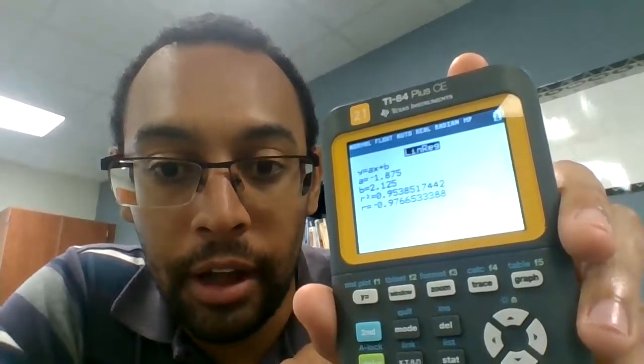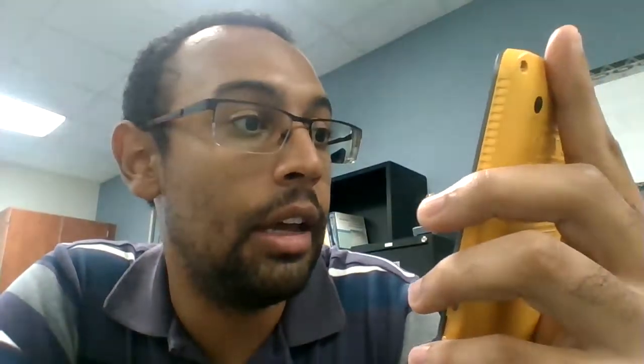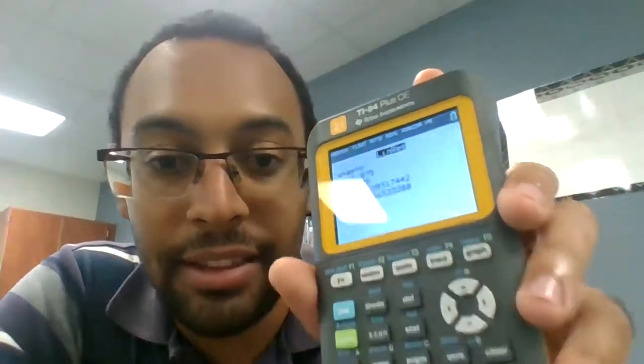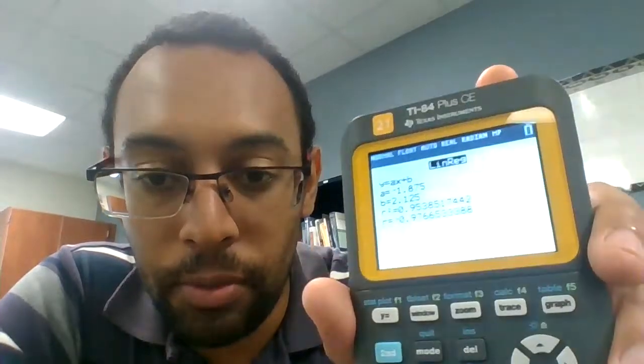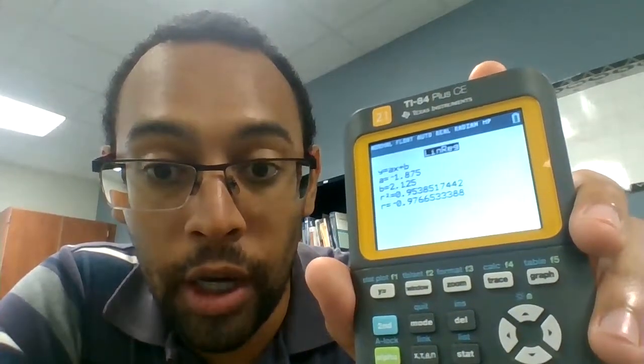You care about the R value, which in this case is negative, but that doesn't mean much, okay? Correlation coefficients range between -1 and 1, okay? 1 being perfect best fit for a positive slope, -1 being perfect best fit for a negative slope.